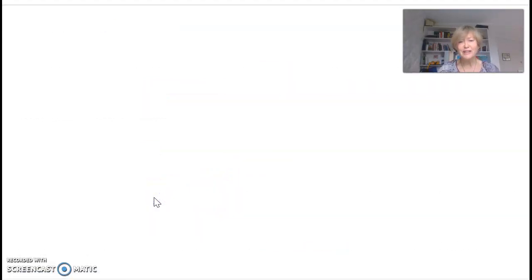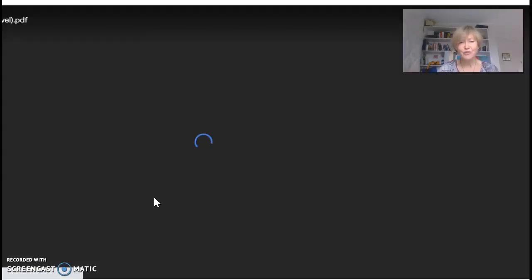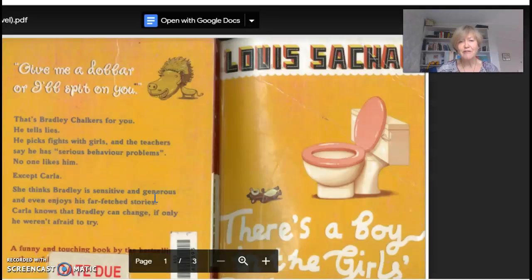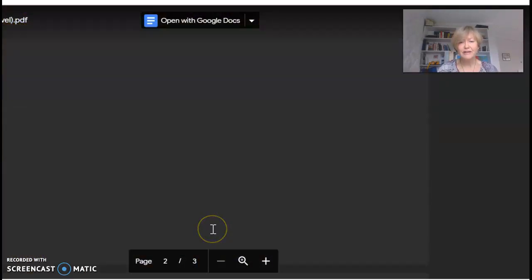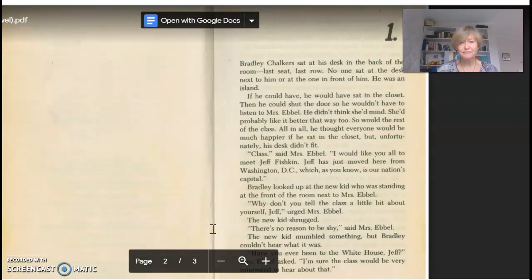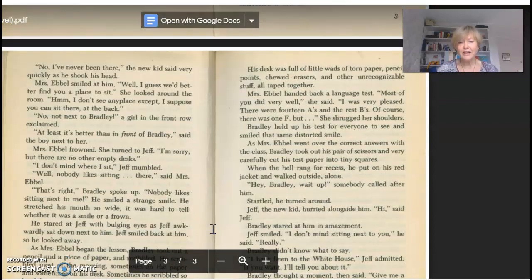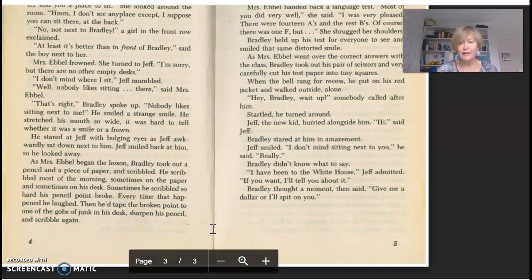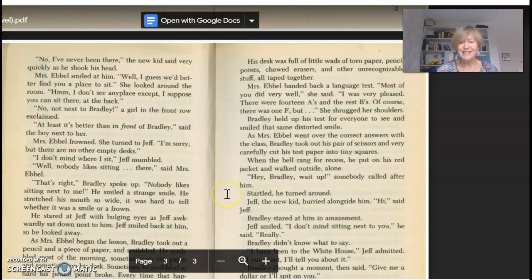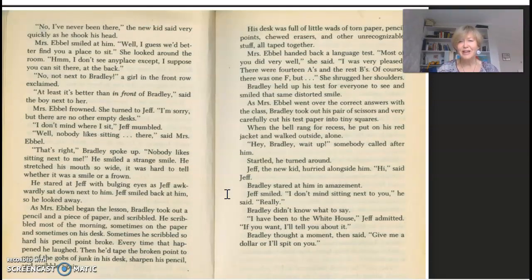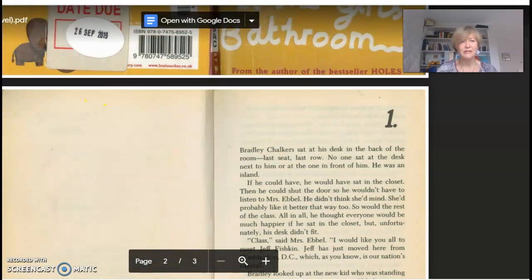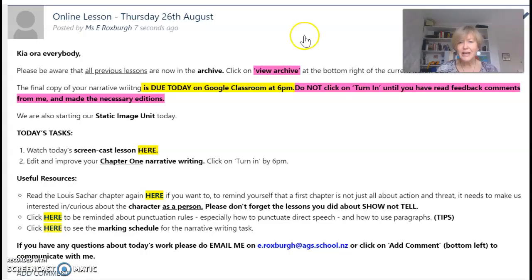Read the Louis Sachar chapter here again if you want to be reminded. Nothing very much happens in the story about Bradley Chalkers, and there's not an awful lot there. It's only 3 pages long, but it sets up a curiosity in the reader. What's going to happen next? What kind of person is this? Or we're getting a sense of what kind of person he is. So use that to help you.